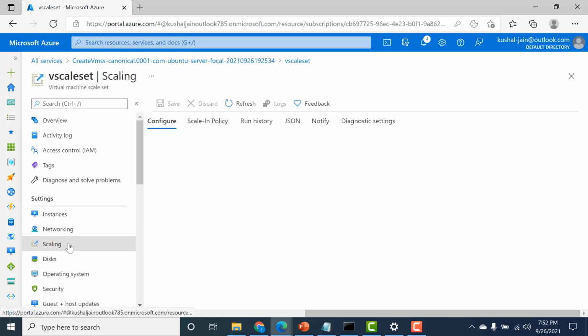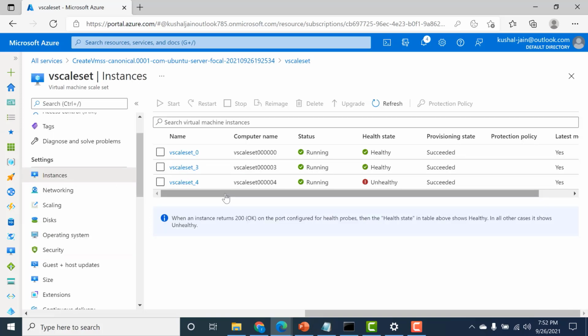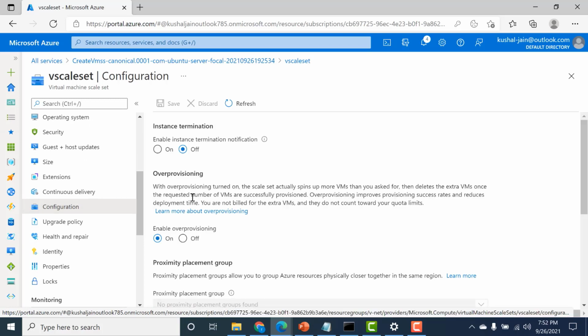Similarly, if you want to scale down, you can always change this from 3 to, let's say, 1, and it will be scaled down to 1. Now, if you do not want this process to create one extra virtual machine, you can go to your configuration and disable over provisioning. If you turn this to off, there will always be 3 resources created instead of 4.